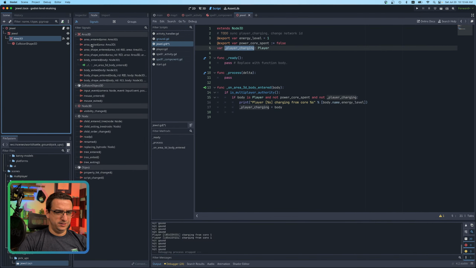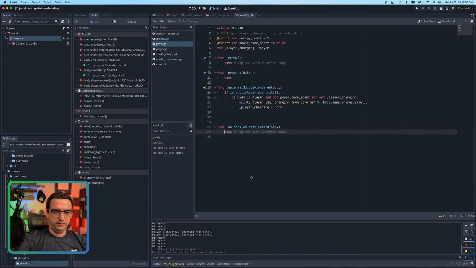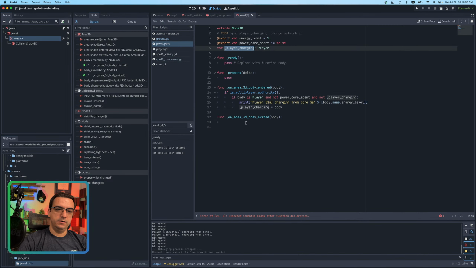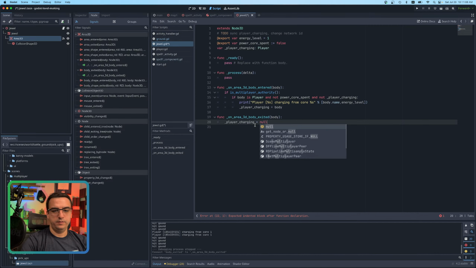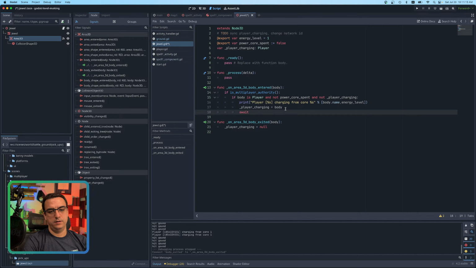Body area exited, body exited, and we're gonna do that, and then do that. Okay, so let's say when they exit, player and player, if power core spent, and not spent. Okay, so player charging equals null if you exit, and that means if we do await get tree timer, and then we set it to energy level. Let's just do that for now.